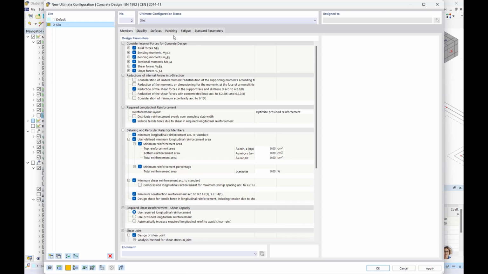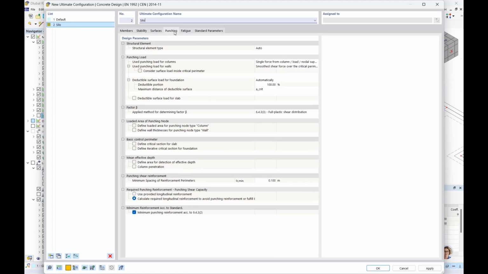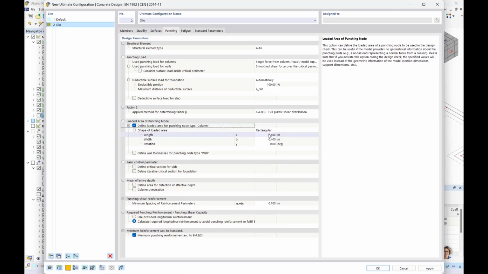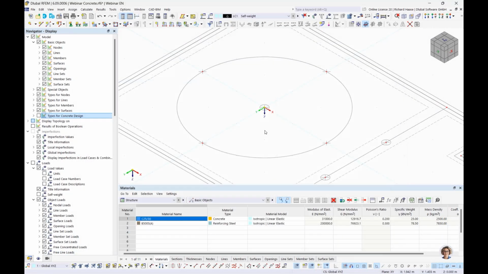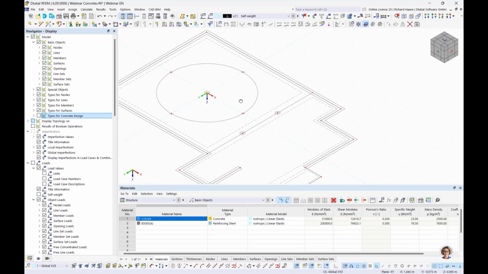Let's call it Zelo. Go to the punching tab and define here a loaded area for punching, node type column, and say we have 30 centimeter plates, and say okay. Good.